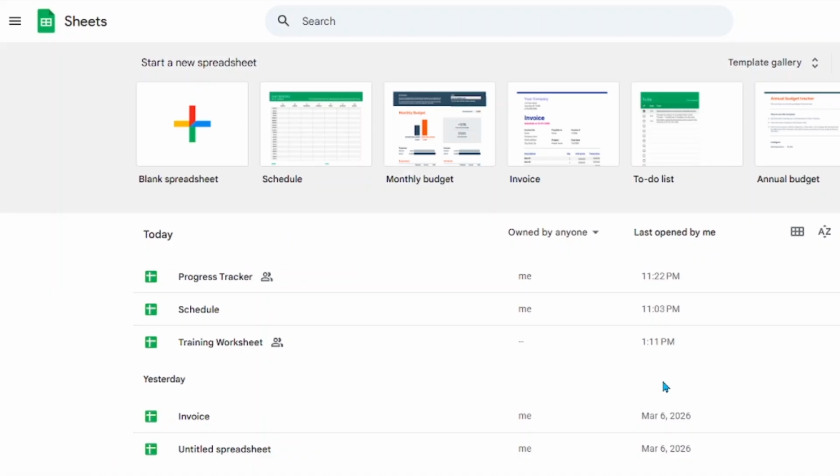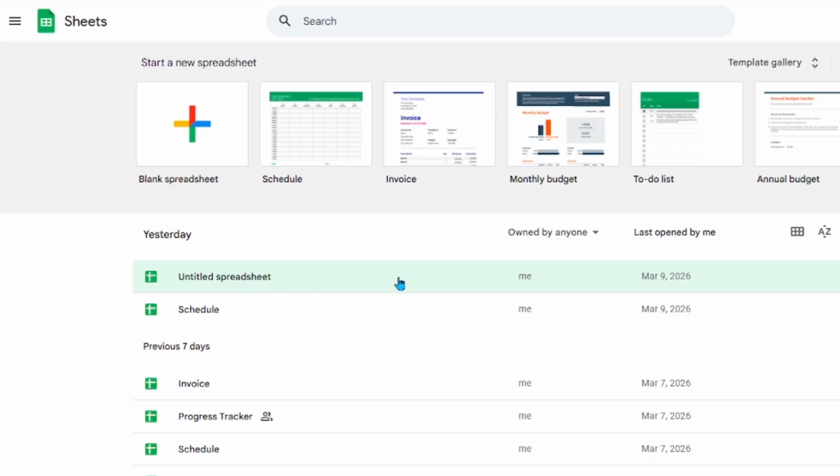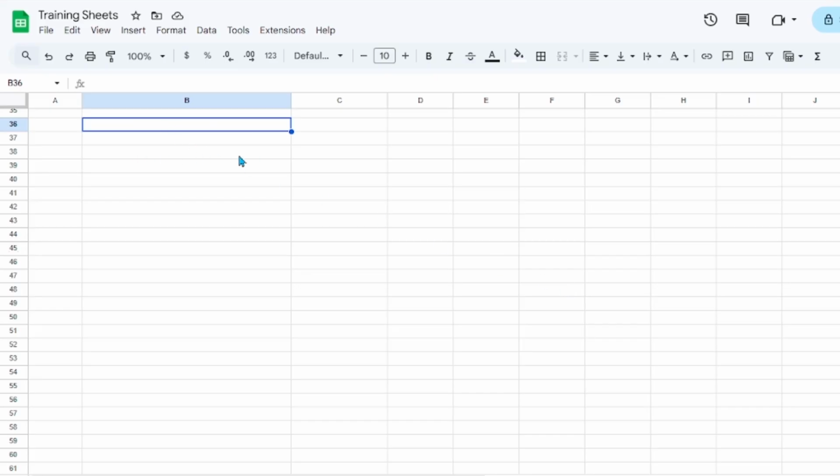Open Google Sheets in your computer or laptop browser. Once the page is ready, create a new spreadsheet or open an existing sheet that you want to use. After selecting the file, wait until the worksheet appears clearly on the screen. Next, decide where you want to place the data columns that will store the imported information.